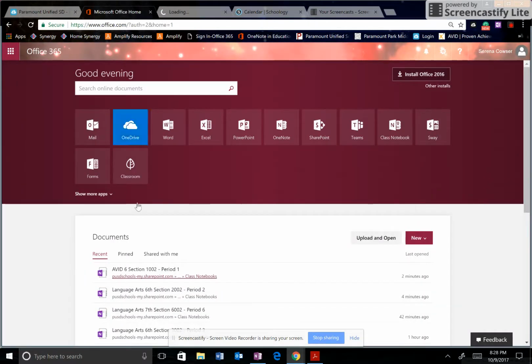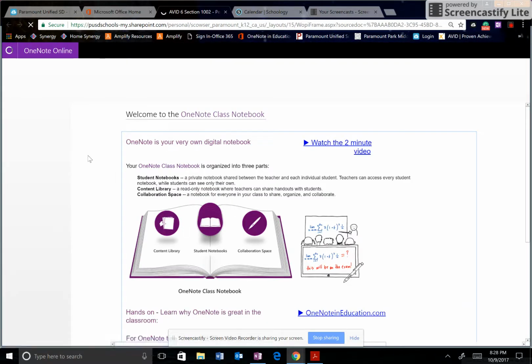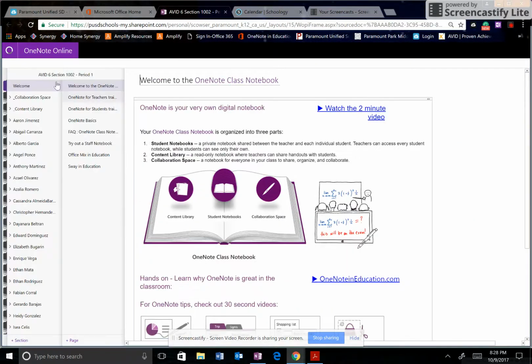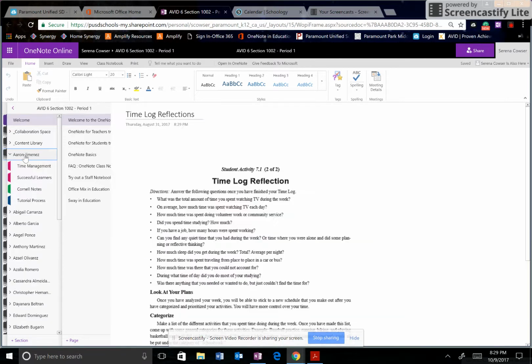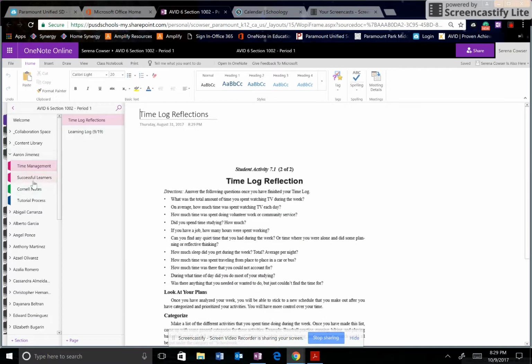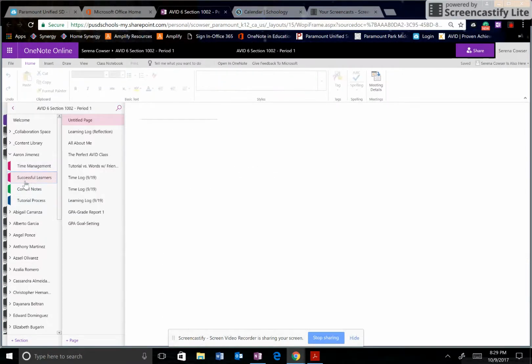Once your notebook is clicked on, and hopefully yours loads faster than mine. Let's see, maybe I clicked on the wrong one. Here it is. Once your OneNote shows up, you're going to click your name. We're going to use Aaron's as an example. We'll click your name, and then click Successful Learners. Once you have clicked on Successful Learners, you will then see the GPA goals setting.